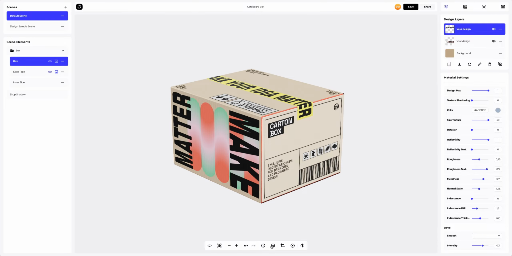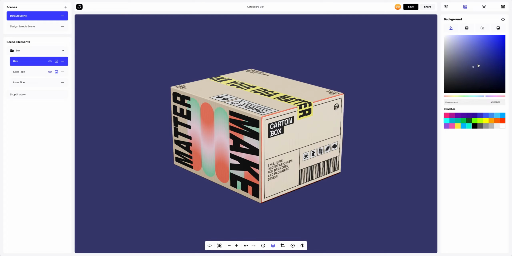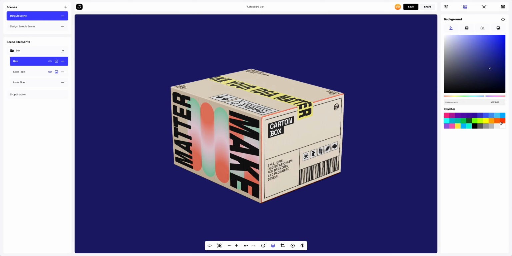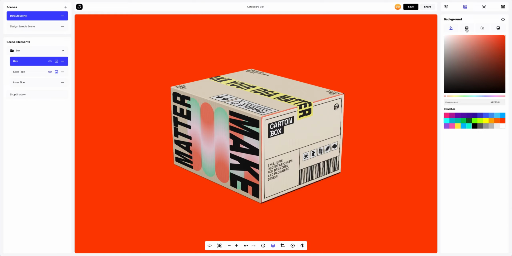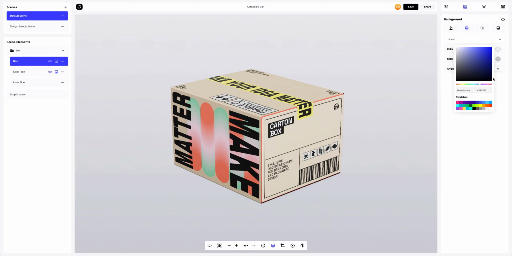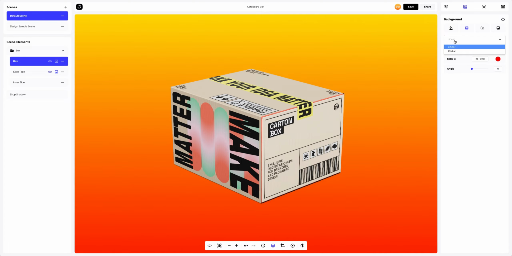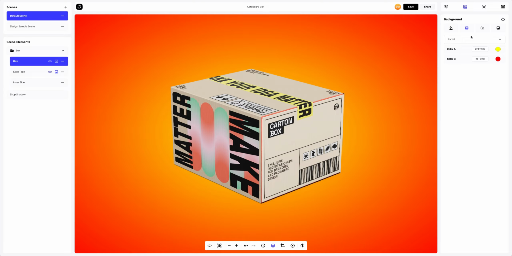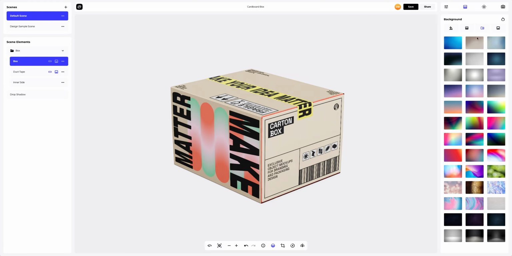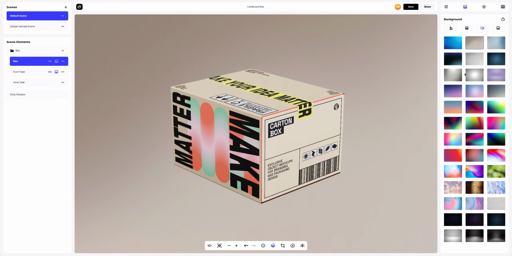Let's turn the drop shadow back on. Let's add a fun background. We have plenty of pre-made backgrounds here in Provisual. We can choose a solid fill as the background, or we can go for a gradient fill. Here we can select the desired colors and also set the direction of the fill, linear or radial. You can also pick one of the pre-designed backgrounds that we've prepared for you.